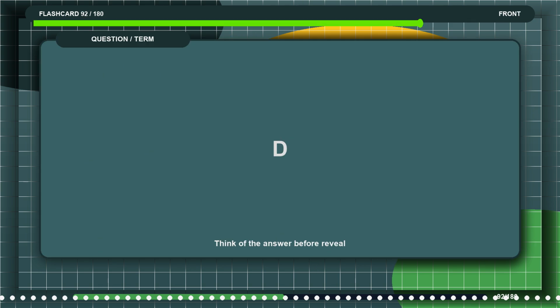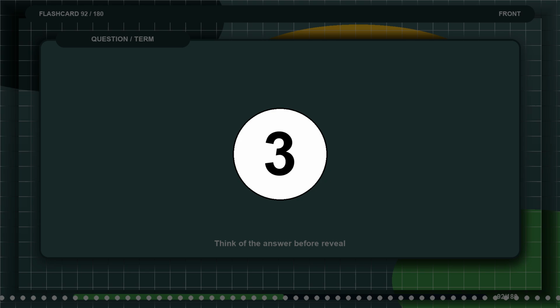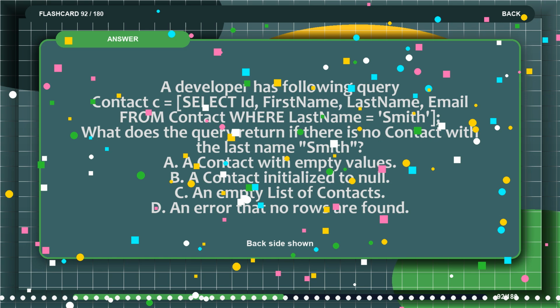Flashcard 92. D. Think of the answer before the reveal. The answer is: a developer has the following query: Contact c = [SELECT Id, FirstName, LastName, Email FROM Contact WHERE LastName = 'Smith']. What does the query return if there is no contact with the last name Smith?